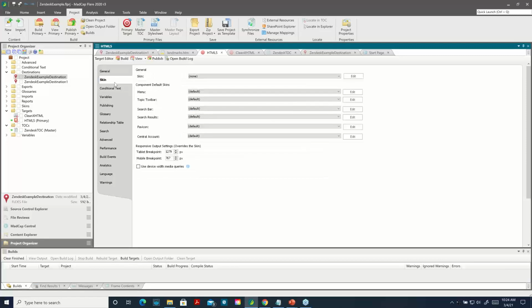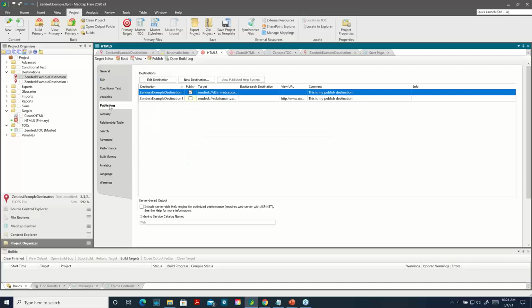You're going to navigate to the skin tab. Make sure that you have none selected for the skin type. Then you're going to navigate to the publishing tab. Because I created a second one, you see that Zendesk example destination 1 is also available here, but we want to use the one that I initially created. Then you select this checkbox so that that's where you publish. And that's pretty much it.